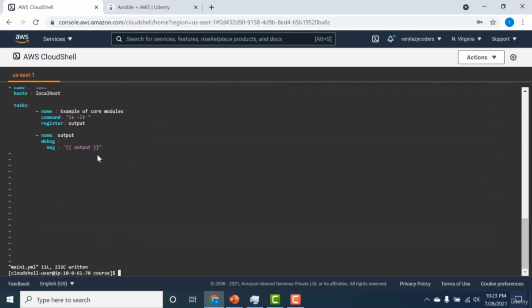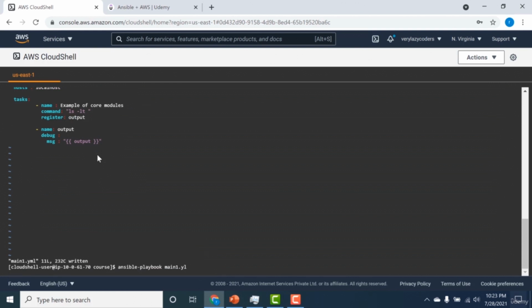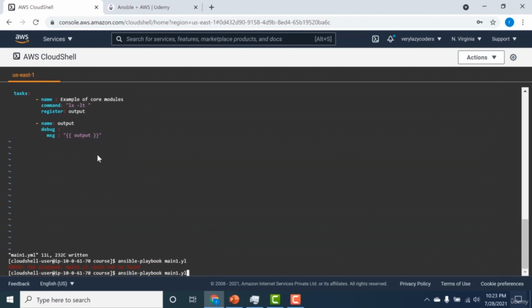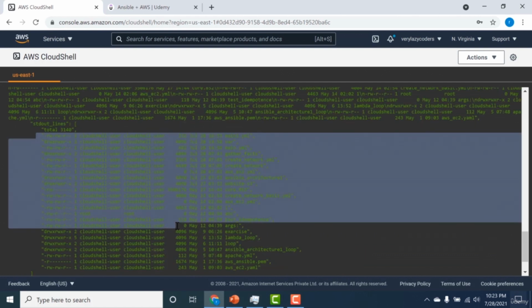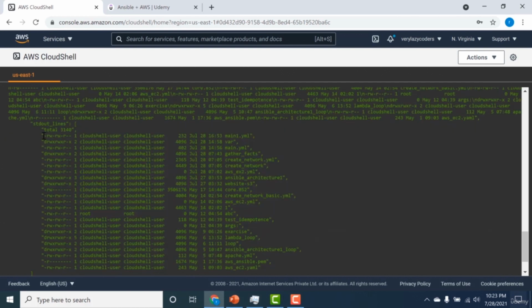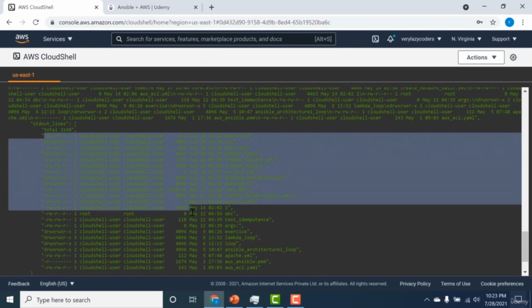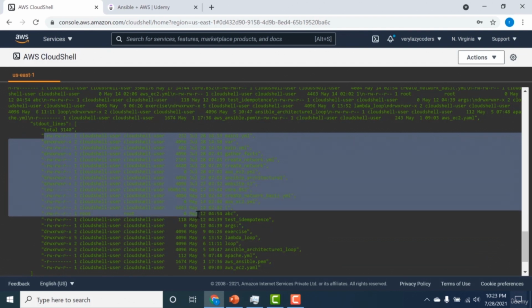Again, to run your playbook, you just need to call ansible-playbook, and the name of my playbook is main1.yaml. Here you can see the output of the command module that you ran, that is the ls -lt. So that's it for this particular lecture. I'll see you in the next.